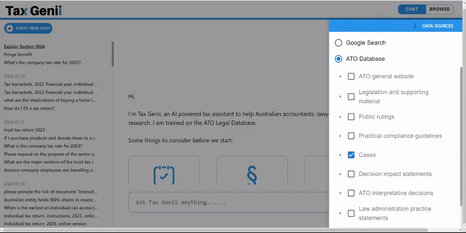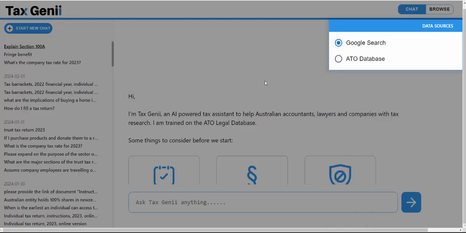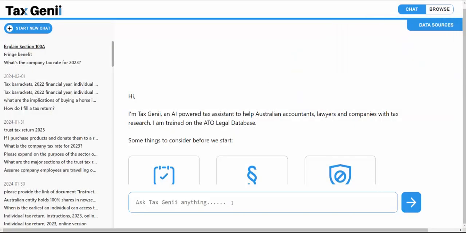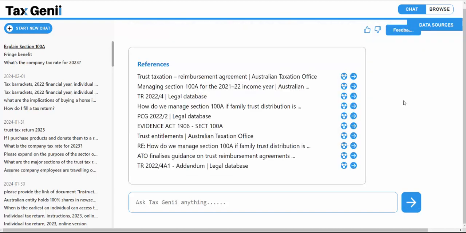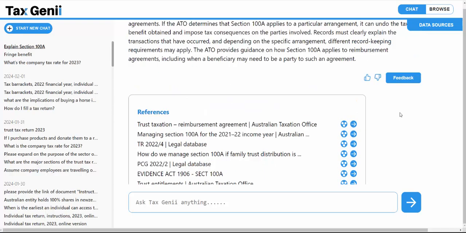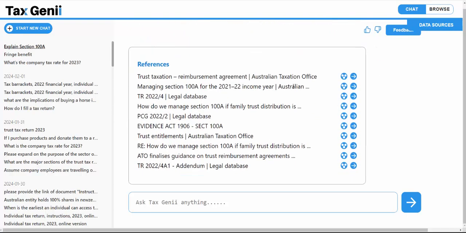But let's go back to the data source and let's switch it over to that, and we'll use the same prompt and see what we get and what references we get out of the Google system. So again, it's going to take a moment. Okay, so here we go. We're in the same chat. We're still asking for the same thing: trust distribution, managing section 100A. And this is all found through the Google search.